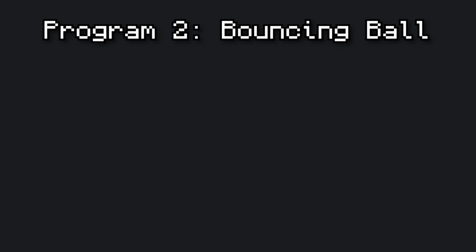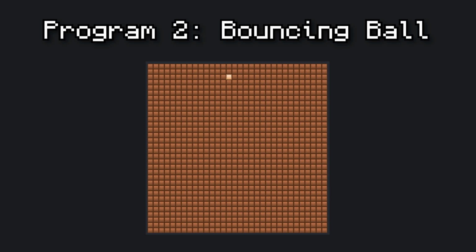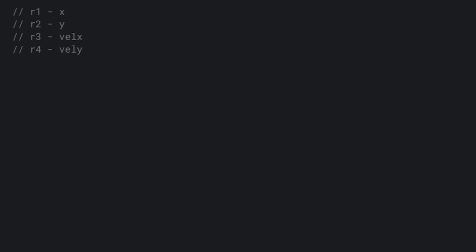I want to make a program that has a bouncing ball. Specifically, this program has a single pixel that travels diagonally and bounces off the walls when it hits them. I'll start by assigning 4 registers to keep track of the ball. Register 1 and Register 2 for the X position and Y position, and Register 3 and Register 4 for the X velocity and Y velocity.